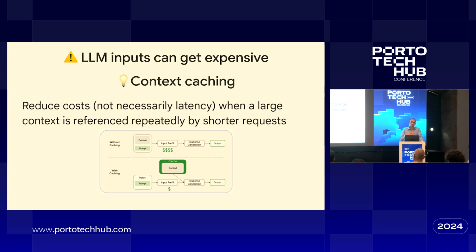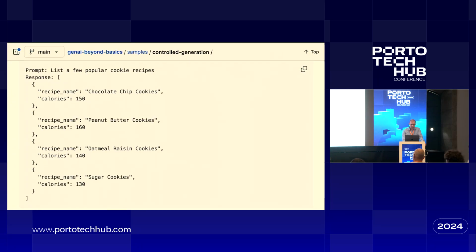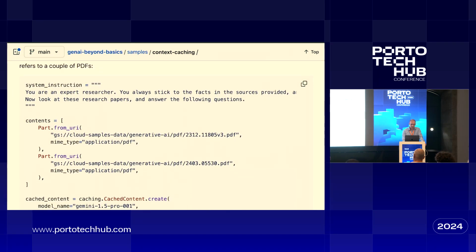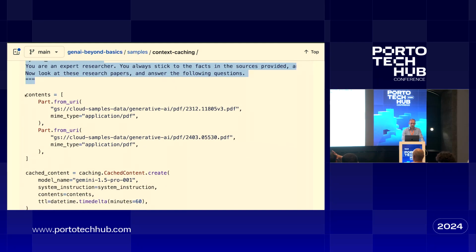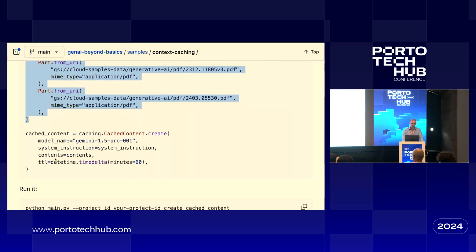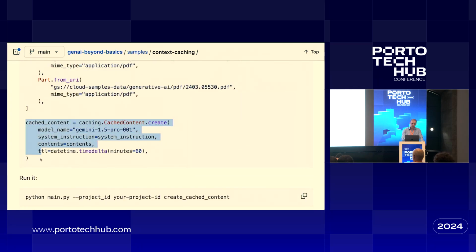That way, every time you reuse it, you're paying less than sending them all the time. I have an example of this, but I will just show you the code and not run it because we don't have that much time. The way you do this is, let's say you have this system instruction, and imagine this is a really long instruction that you want to give to your LLM. Then you have some PDFs, and let's say some videos and audios and all that kind of stuff. You put them all together into a cache context with your system instruction, with your context, and with a time to live. How long should this cache last?